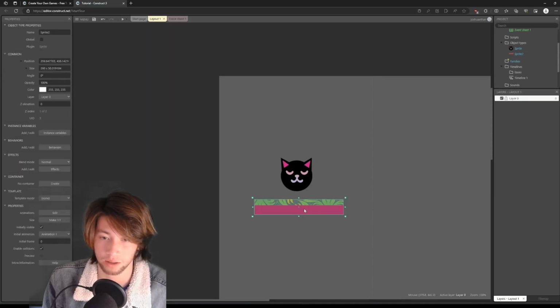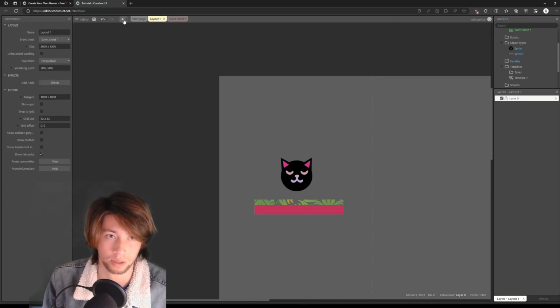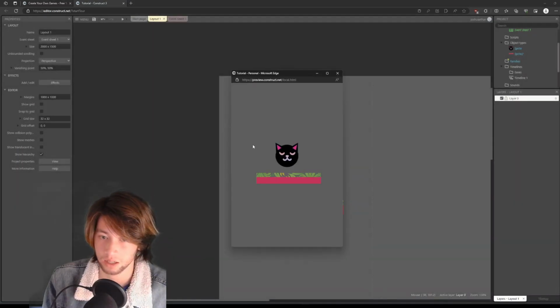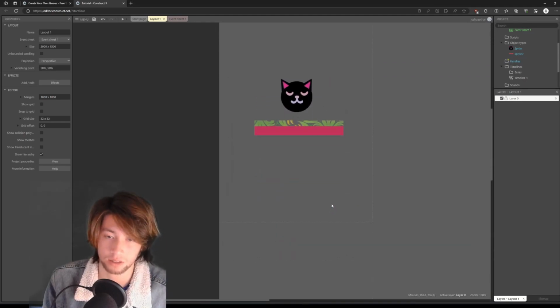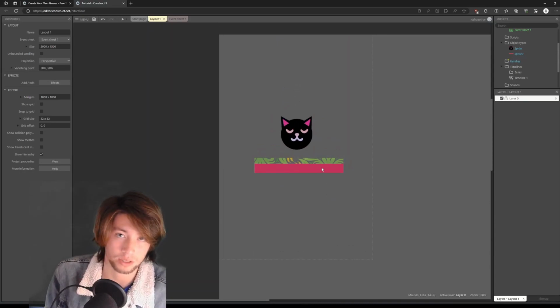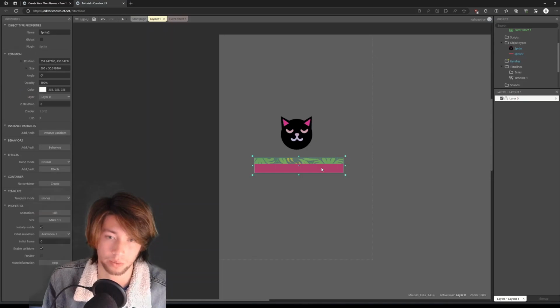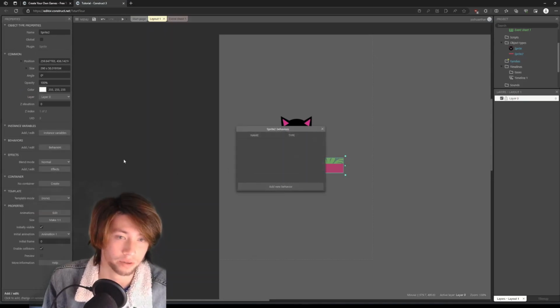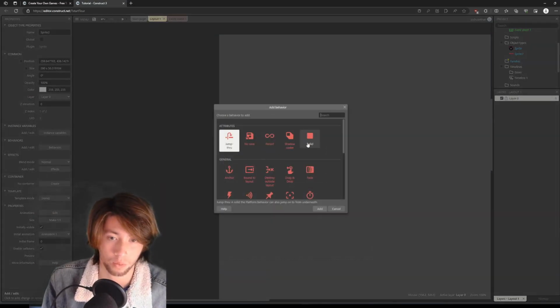Let's try underneath the cat. Like, if there's gravity, then that means there should be collision too, right? Well, unfortunately not. Currently this just exists in our world, but it's almost as if it's a ghost. It's there, but it's not. So what we want to do is to click on it and give it a behavior of its own. We don't want to do the platformer one again. What we want is to do a solid.